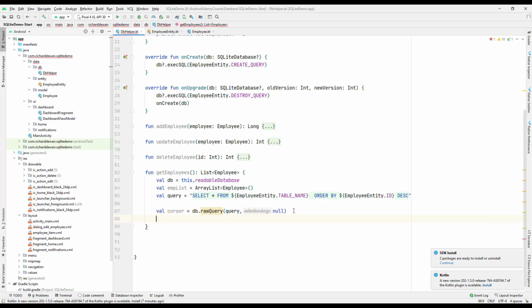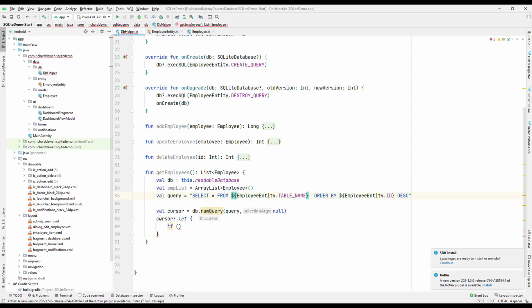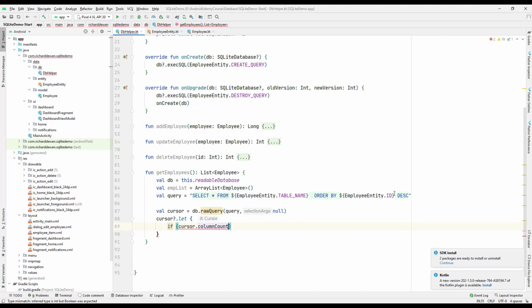Now since we have a cursor, which this will give us, we need to iterate through it. So first of all, we will check if the cursor is not null. Since we are running this query, it should return us the cursor, and if the cursor is not null, then we'll go and run our other conditions. So cursor dot columnCount gives us the number of columns that we have. If it is greater than 0, then we are good to go.